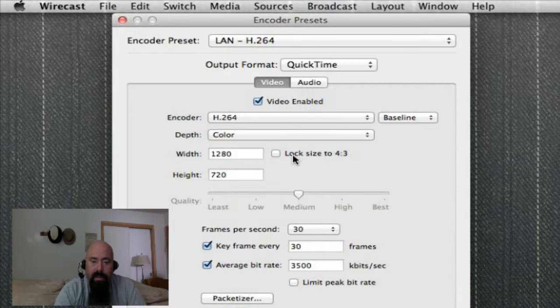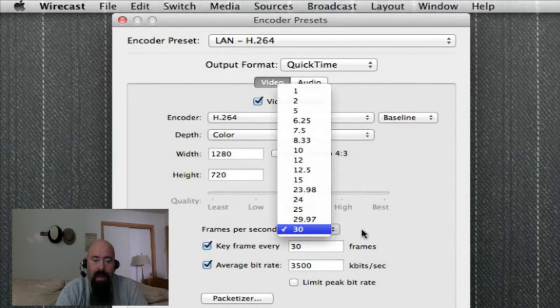I have it set at an H.264 format in color, 1280 by 720. Of course, you have 4:3, which is the standard square definition, and then you have 16:9, which is rectangular. And I wanted my stuff to be 16 by 9, so I don't lock it to 4 by 3. I can choose the quality. Right now it's set to medium. I can say 30 frames a second, but of course I can change that. I believe it'll go to 60 frames per second depending on how you have the settings on it. But right now I can only do 30 frames a second.